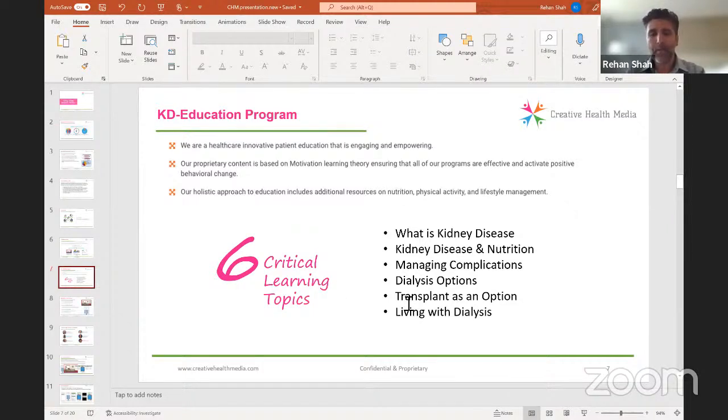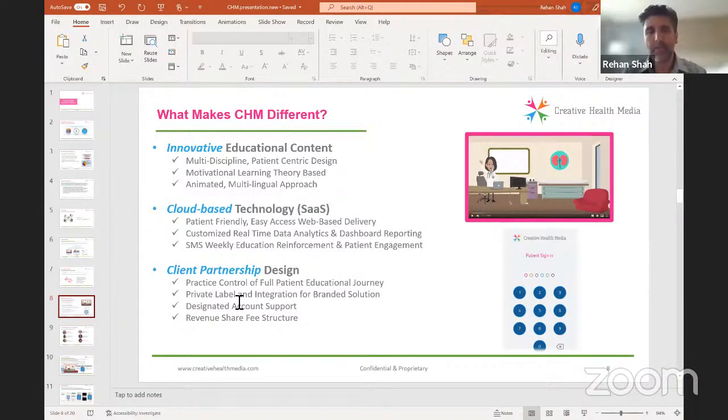The topics that we talk about in our program are what is kidney disease, nutrition, managing complications such as hypertension and diabetes, dialysis options, transplant, and then living with kidney disease. So really taking patients through the full journey of education. I think we've experienced some education that's out there right now, but what differentiates us as a company is putting this all together and tackling this with a multifaceted approach. In terms of the education content, I mentioned that it's not just our perspective as a provider, but it's also the patient perspective.